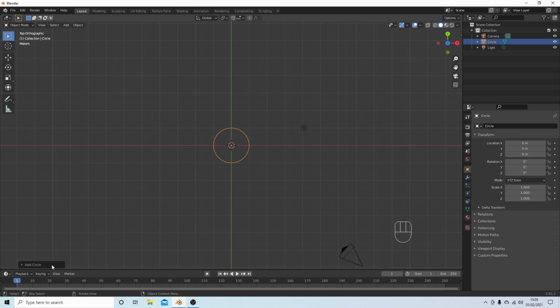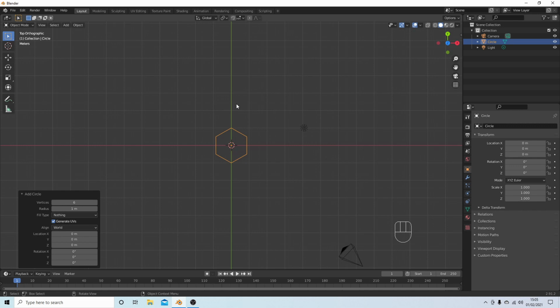Come to the bottom left of the screen, and next to add circle, there's a little arrow. Select this, and in the box next to vertices, where it says 32, type in 6. That gives you a six-sided hexagon. Mind you, that's a silly comment, because a hexagon is six-sided. But anyway, you've now got a hexagon.